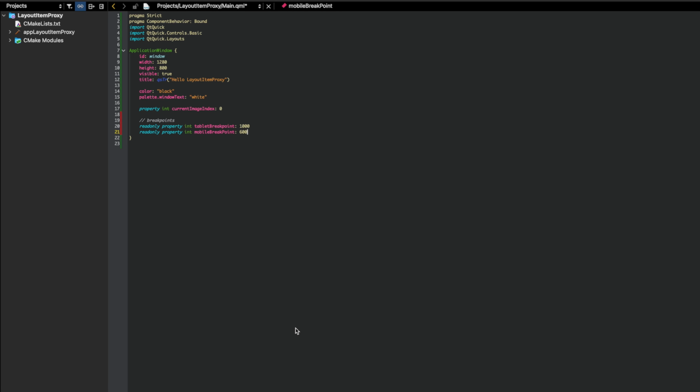We'll also define some simple Boolean properties that will change as we adjust the window size, indicating which layout we should use. The first property is isDesktopLayout, which will be true when the window width is greater than the tablet breakpoint. The second is isTabletLayout, which will be true when the window width is less than or equal to the tablet breakpoint and greater than the mobile breakpoint. Finally, isMobileLayout will be true when the window width is less than or equal to the mobile breakpoint.